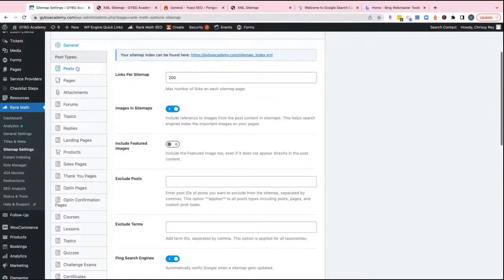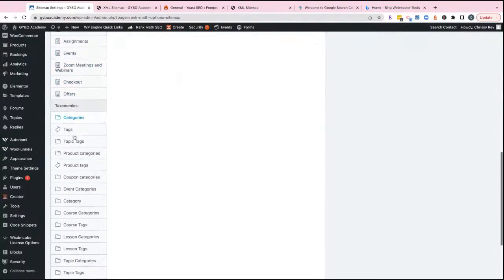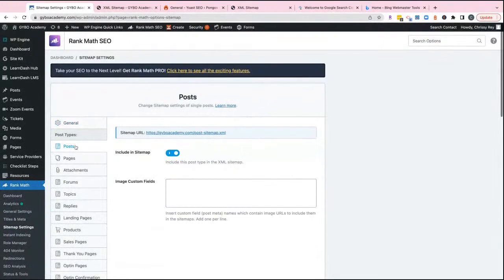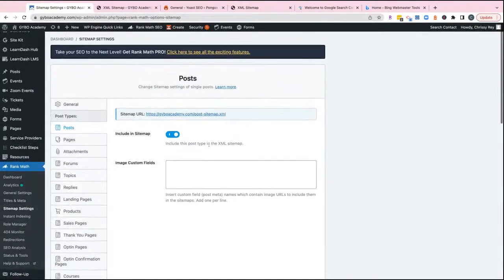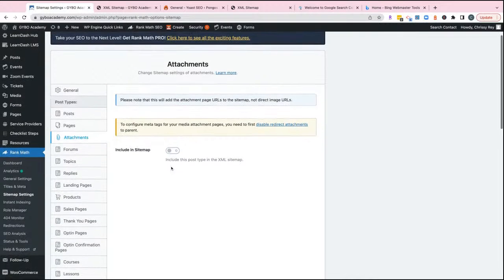What I'm going to do now, it shows on the left side all of these post types that are in this particular website. There's tons of them, and you don't necessarily want all of them to show up. Now, you do want to have your posts to show up, so I have that included in the sitemap, and my pages. I want to include that in the sitemap. But I don't necessarily want my attachments to show up in the sitemap, so that's turned off.